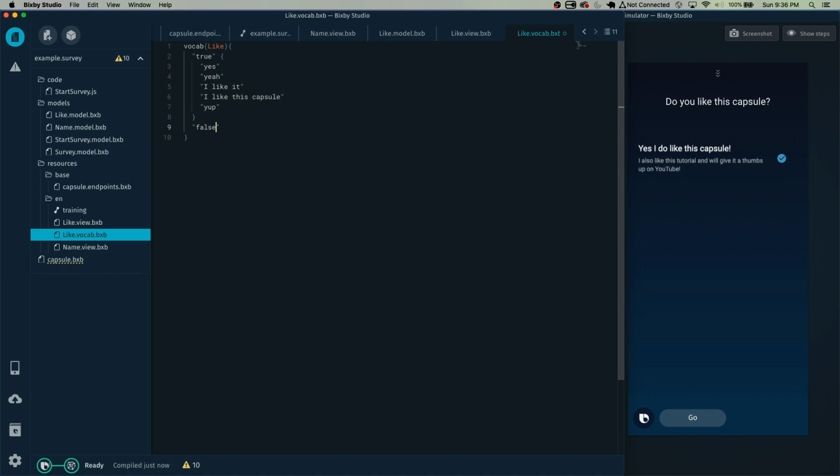You will have to decide what you need in order to account for the situations that you want to account for. And for example, for false, you can have no, nope, this capsule sucks, and whatever else you might want to put in here.